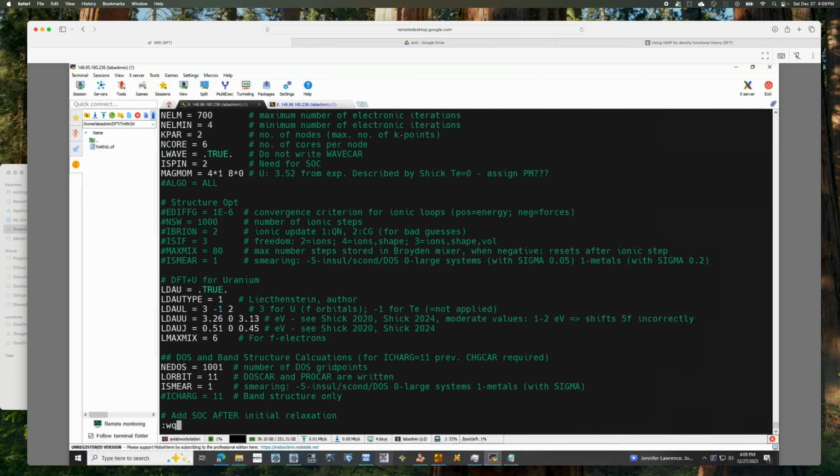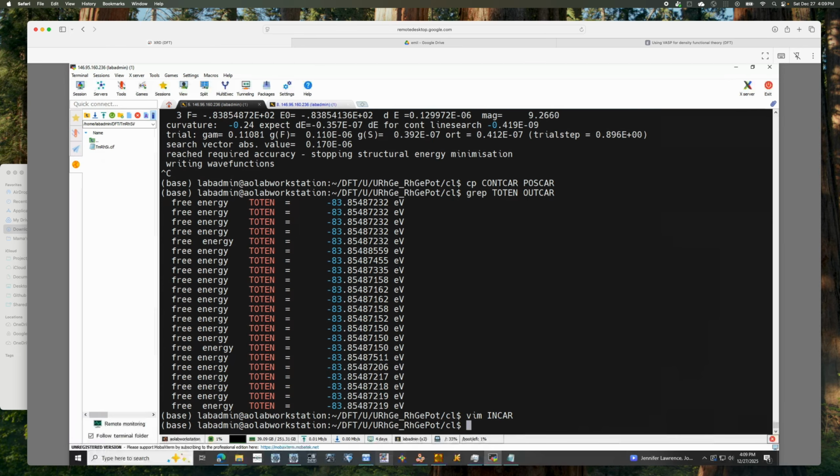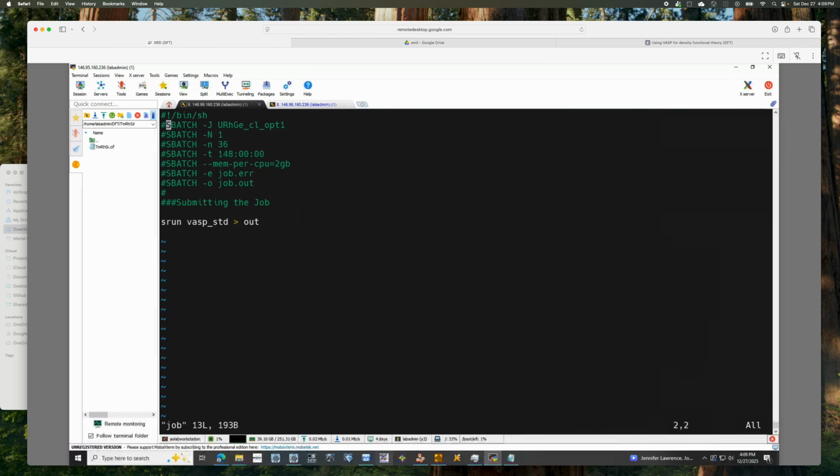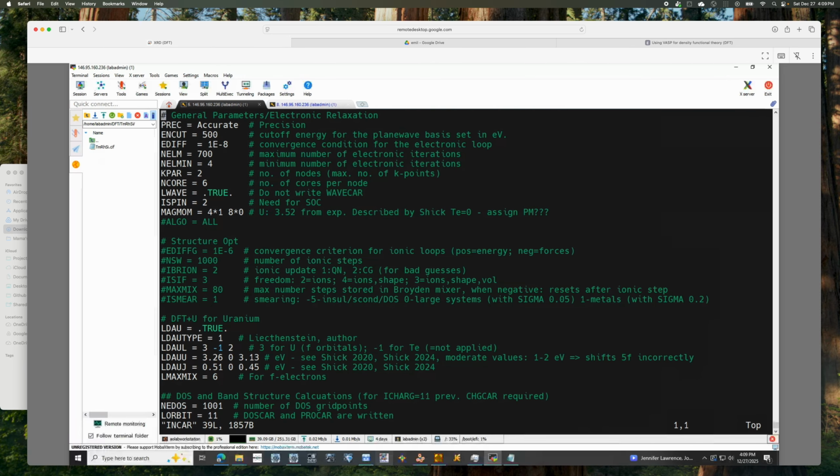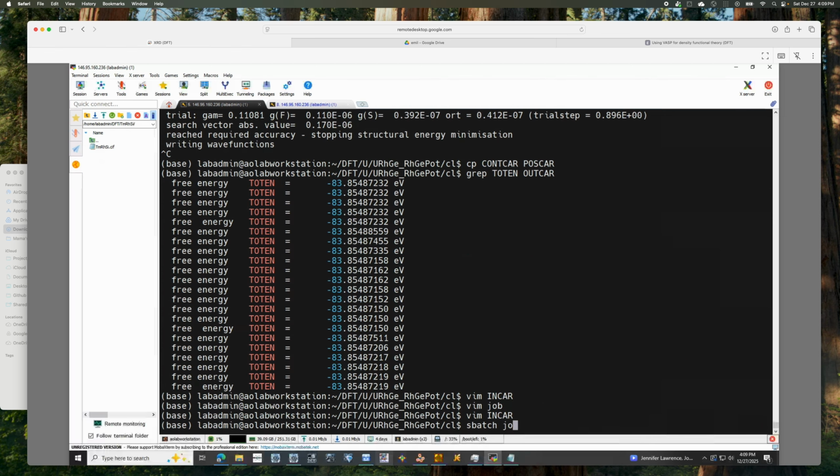So now that we've got that out of the way, let's look at our job. Collinear, we'll just name it density of states, because that's what we'll get out of this. Let's double check the INCAR's all right. Yes, ISPIN is 2. And again, the DFT+U tag is going to stay on during the entirety of this. And that should be it.